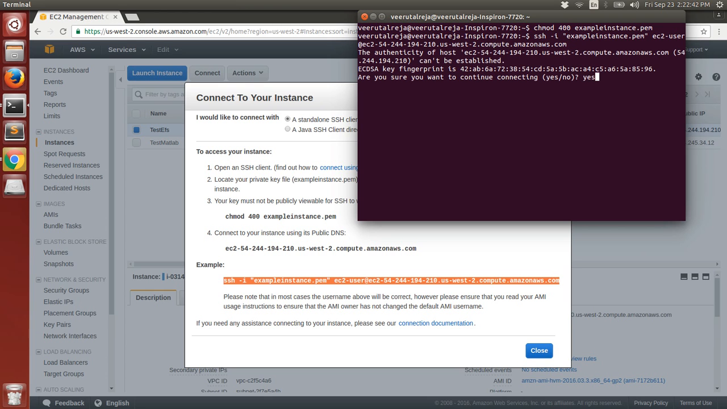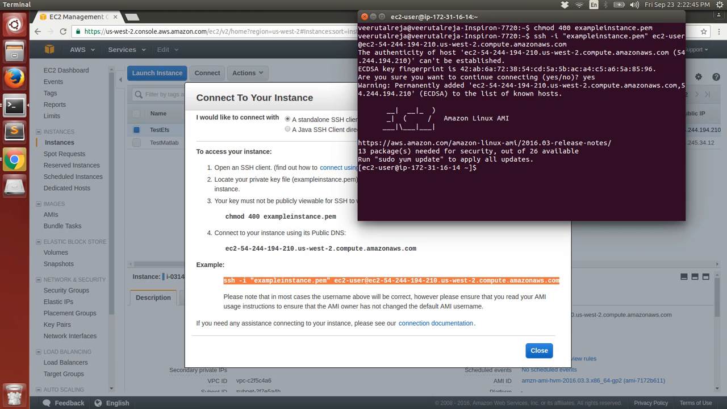you say yes there. Are you sure you want to connect? Yes. So now you are logged into the instance. Now you're connected to your instance. Basically, you're working out of the instance. You're working on your machine now.